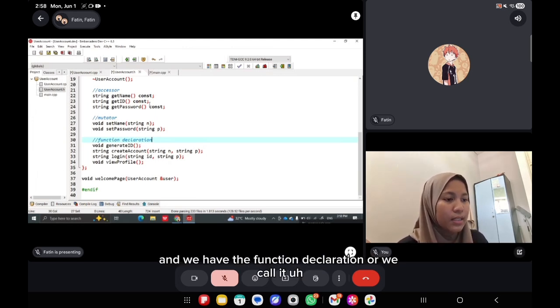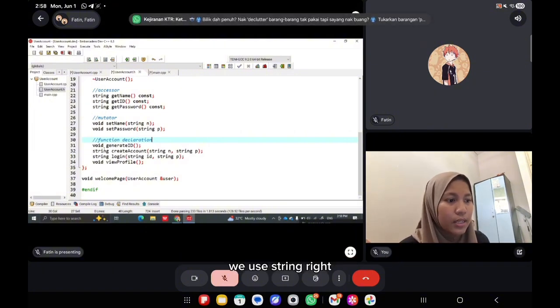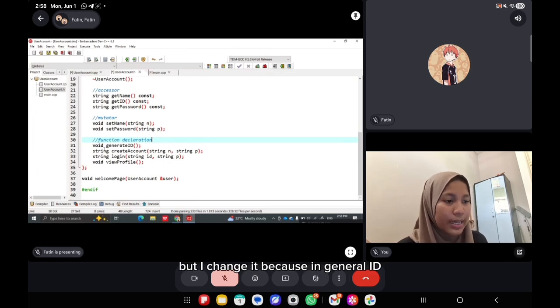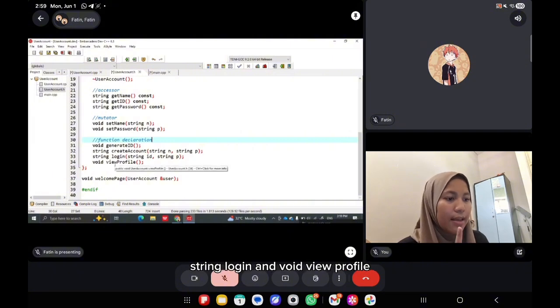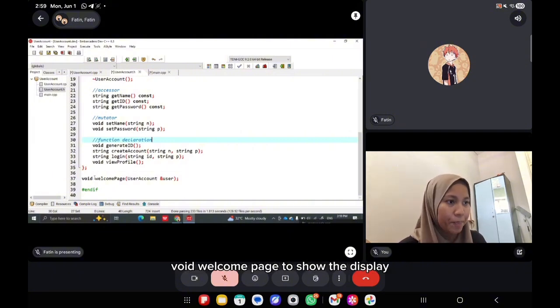And we have the function declarations, or we call them member functions. So we have void generate ID. In our UML diagram, we used string, right? But I changed it because for generate ID, we can directly assign it to the private member. So I changed it to void. And we have string create account, string login, and void view profile. And then I added a little bit, void welcome page, to show the display.